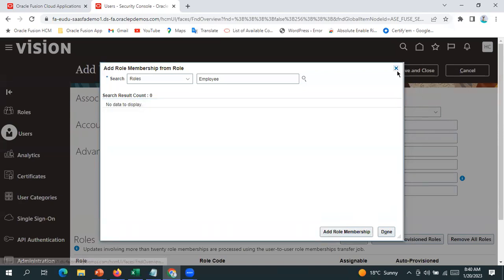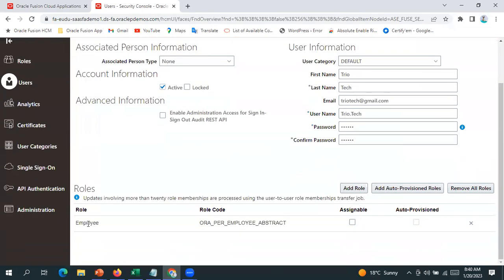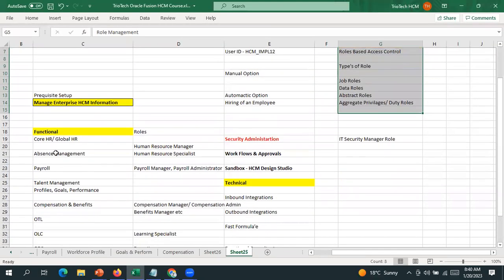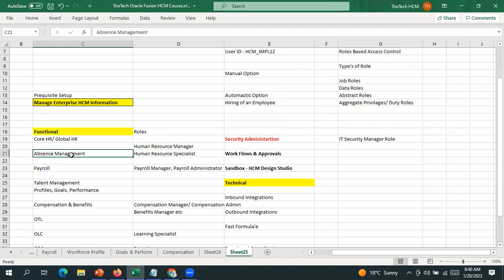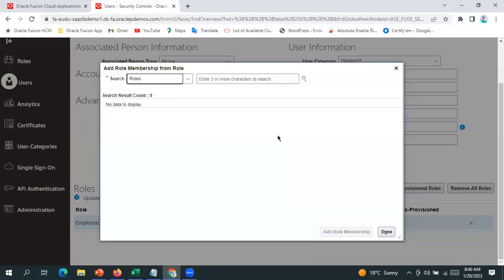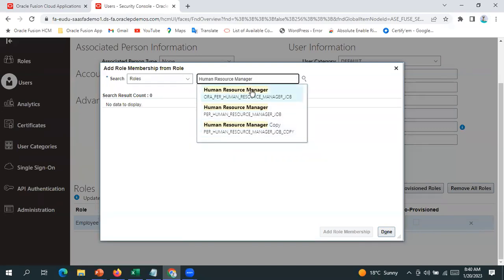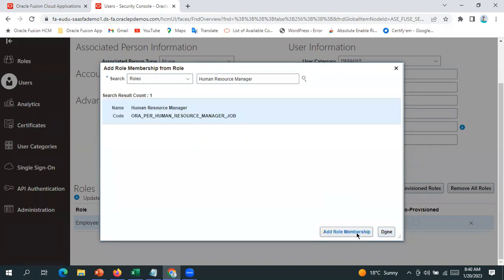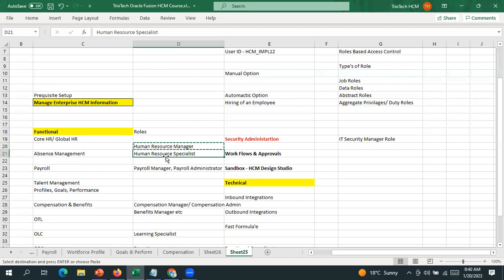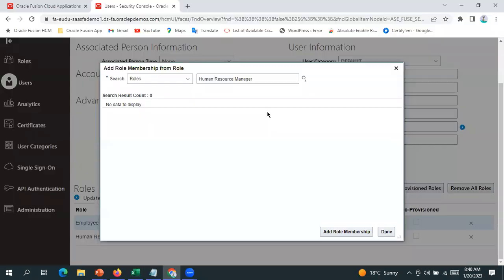So the employee role I have added. Click on add role membership, and the role is added to the employee. Similarly, what else do you want? I want to give access to core HR, absence and talent, team. Then search with these roles also here. Human resource manager. See, the role called human resource manager came. I'm selecting that one and then selecting add role membership. And then human resource specialist also I want. Then I can search that role.